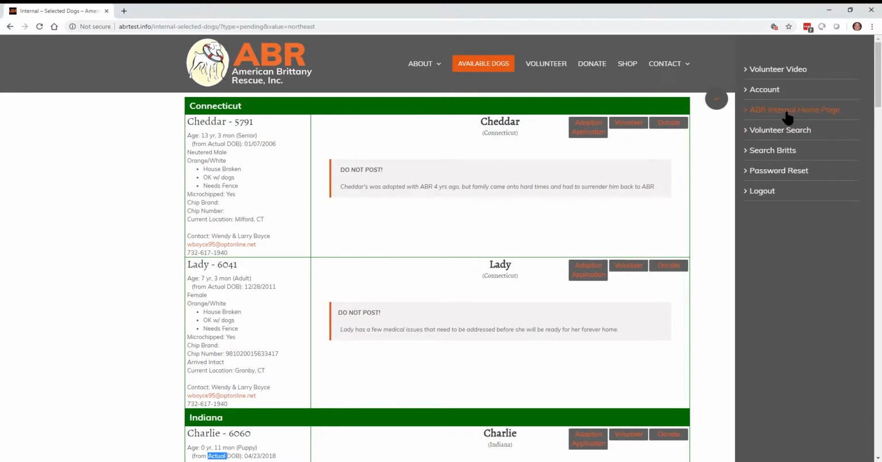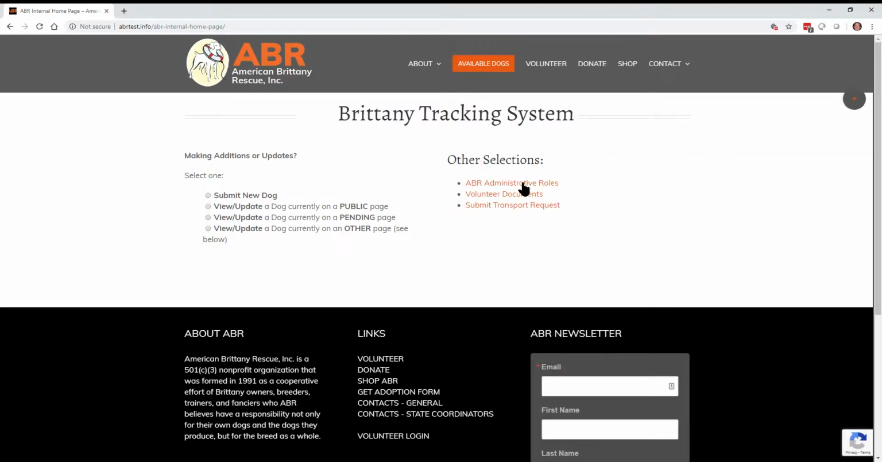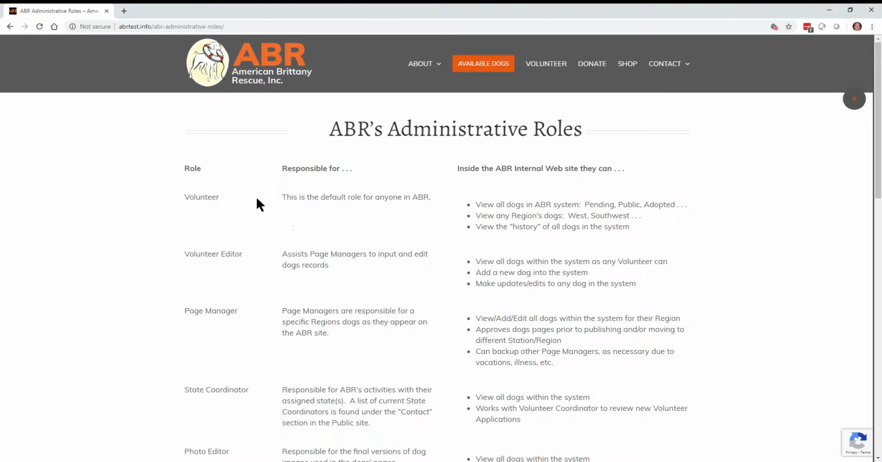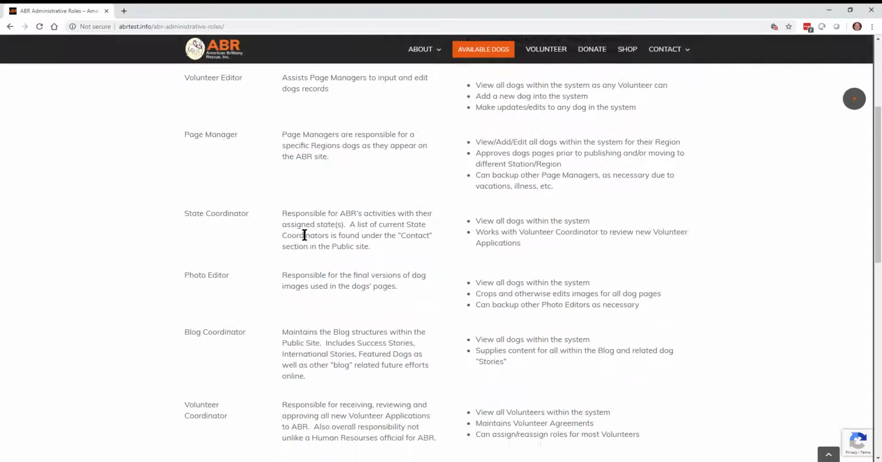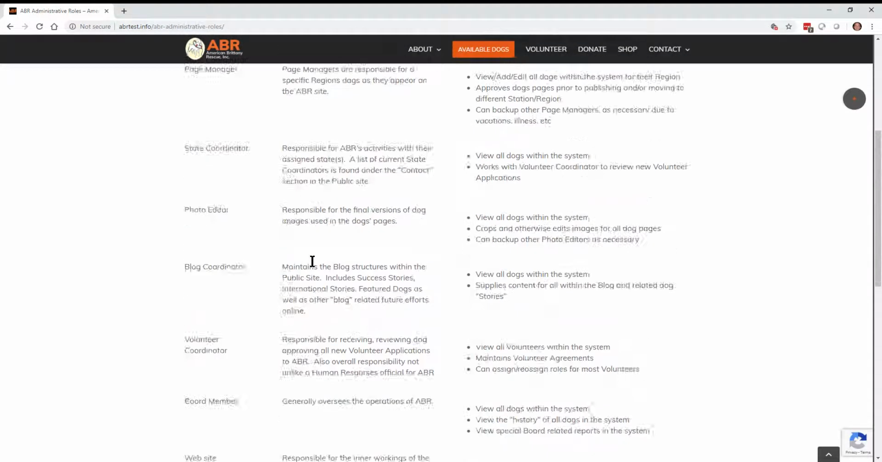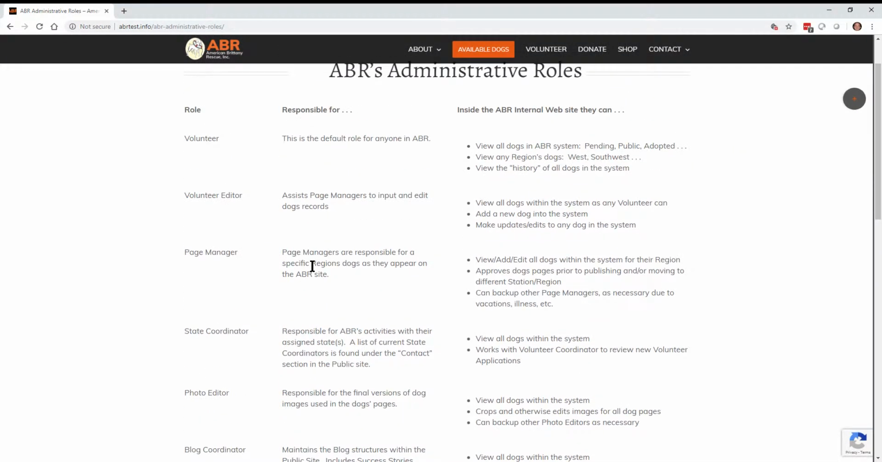Internal home page. Also on the internal home page, we'll go back there. There's a new listing just of administrative roles within ABR, and at this stage, it's just those roles as they were relative to the website system. You may want to add some other roles like vice president or secretary, treasurer.